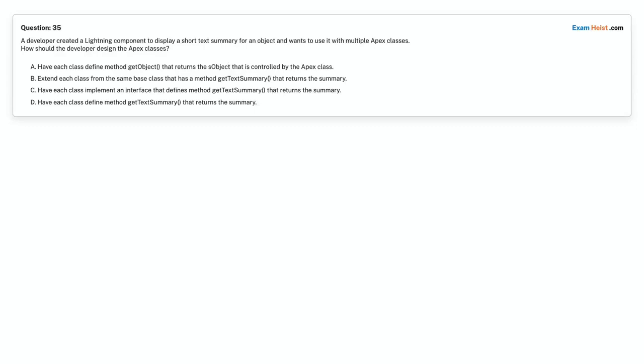Option A. Have each class define method getObject that returns the subject that is controlled by the Apex class. Option B. Extend each class from the same base class that has a method getTextSummary that returns the summary. Option C. Have each class implement an interface that defines method getTextSummary that returns the summary. Option D. Have each class define method getTextSummary that returns the summary.